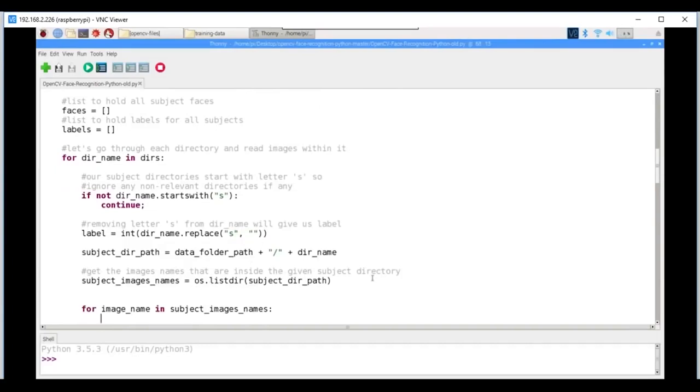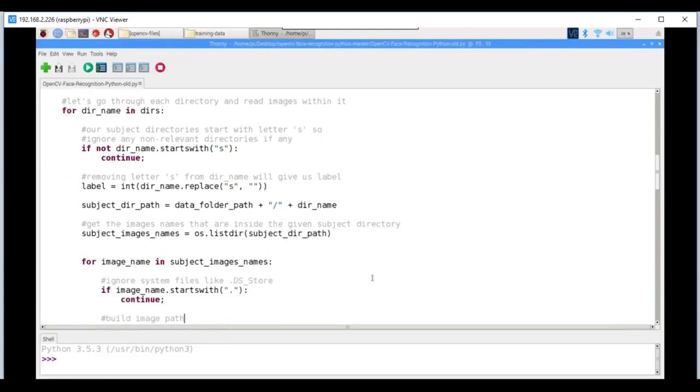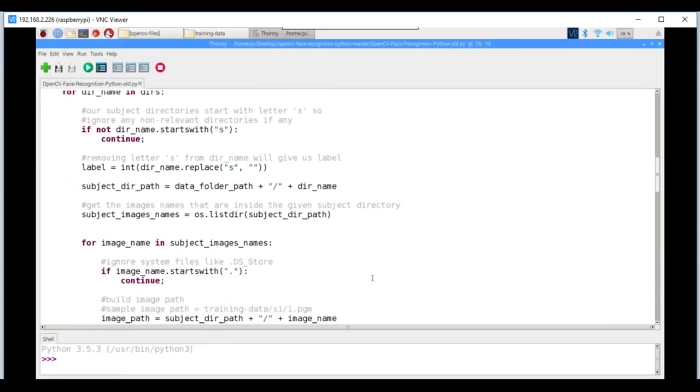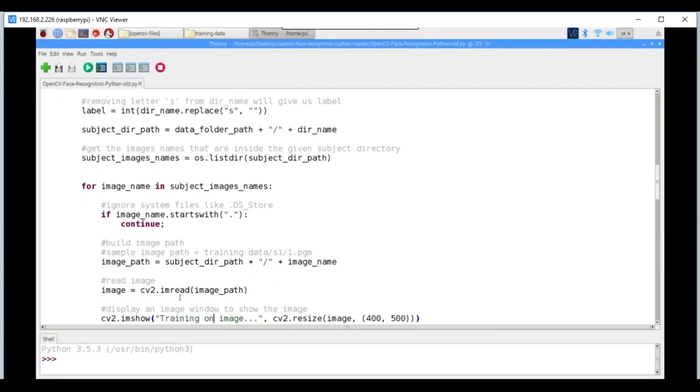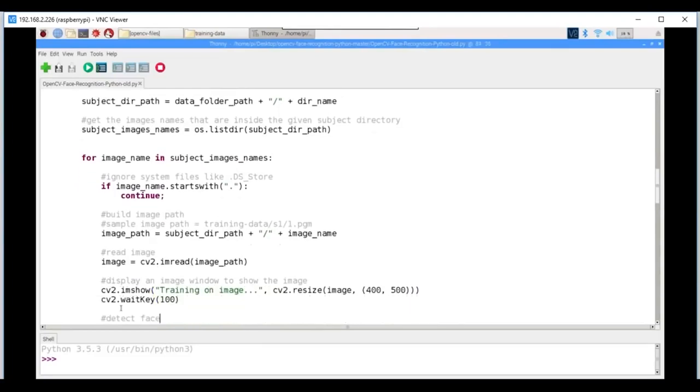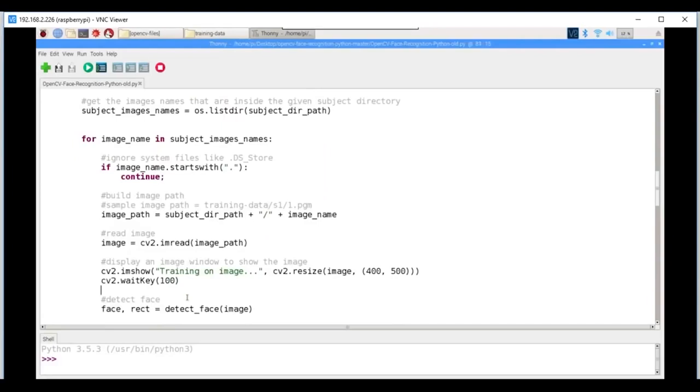And then I'm going to run a for loop for all the images that are present in this. If a file starts with a dot, because system files usually start with a dot, those are going to be ignored, but the others are going to be recognized using OpenCV, wherein I'm going to read the image first. I'm going to show you a message that says training on the data. I'm going to resize the image to a size that is comfortable for me, which is 400 by 500 pixels. And then I'm going to wait for 100 milliseconds.